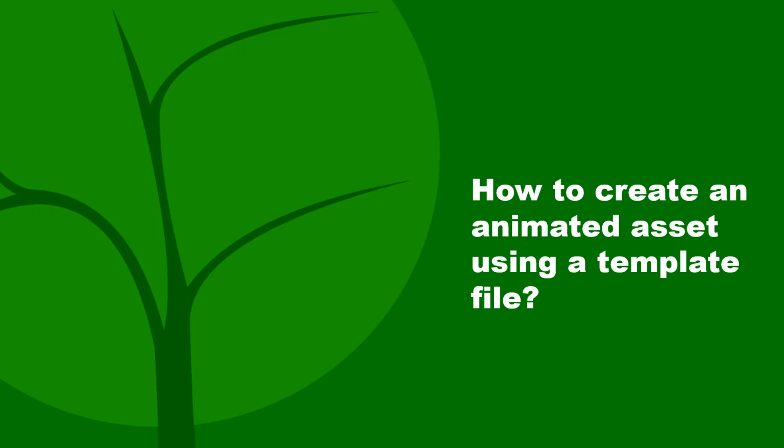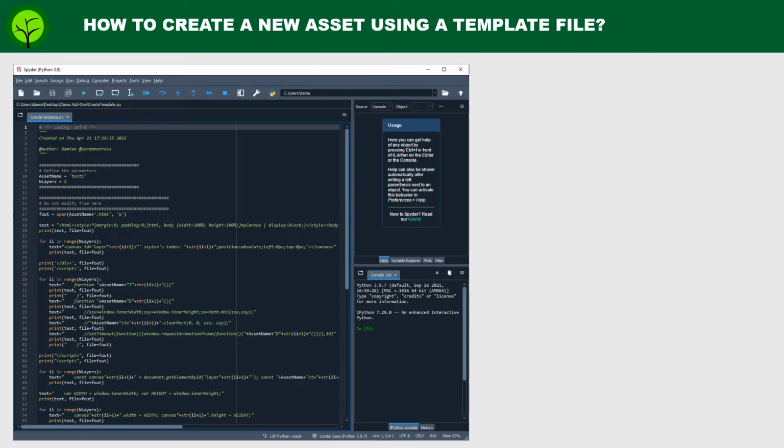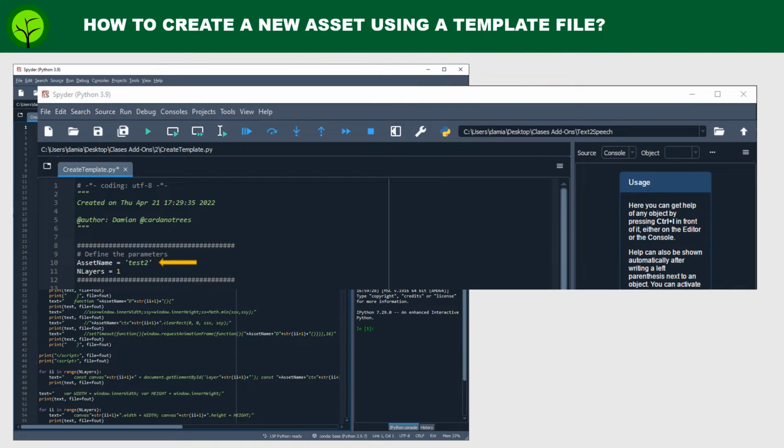How to create an animated asset using a template file. As in the second video, we will use the create template Python script to make the template file. For this case, we will set the asset name as test2 and the number of layers to 1. Then, we will press the green triangle.